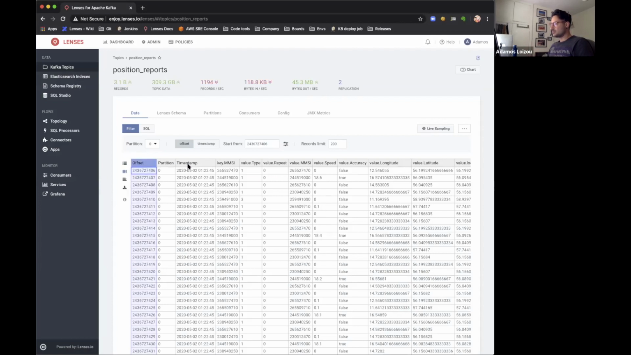What you will notice is that the metadata of Kafka are first-class citizens in our table. You can see that we have the offset, the partition, and the timestamp right on the row level, as well as the key fields and the value fields.